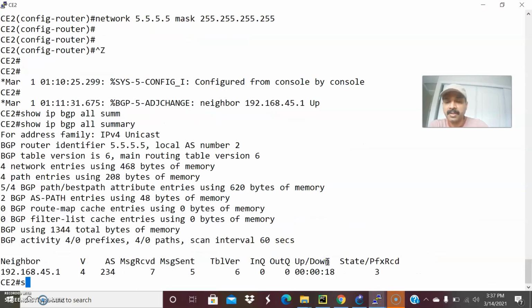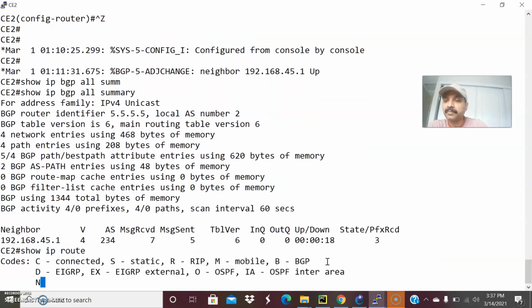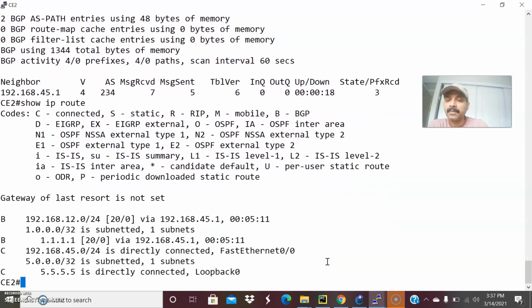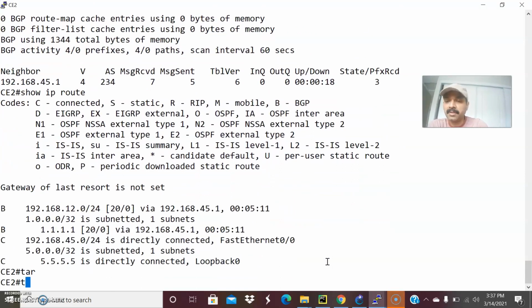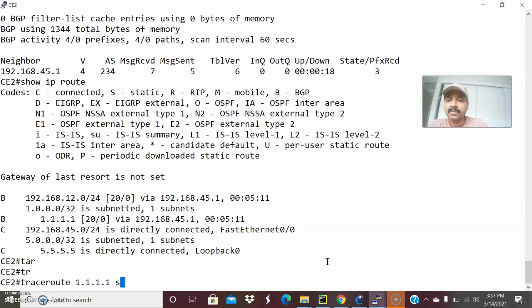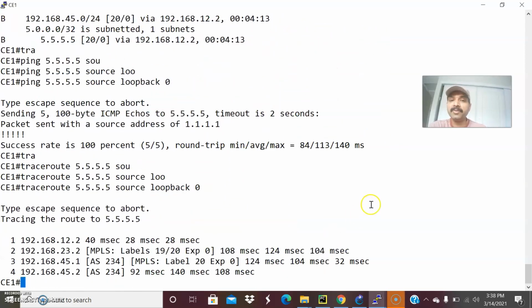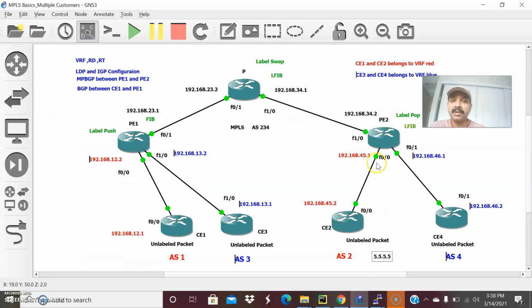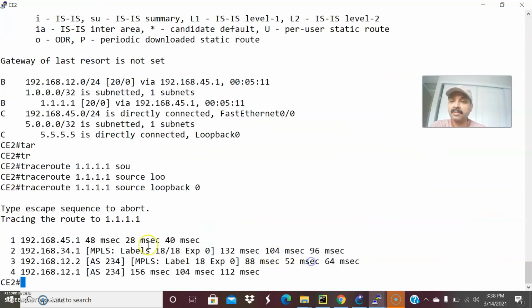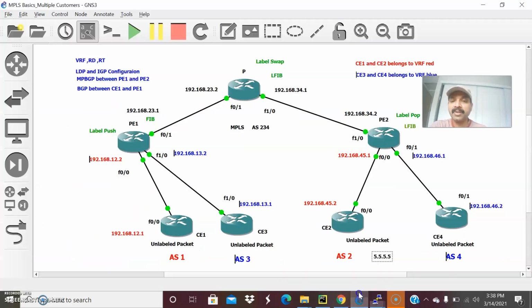CE2, let us see. Show IP route. So the trace is 1.1.1.1, source loopback 0. Yeah, I'm able to reach for this corresponding customer. This is for the red customer, 45.1, 34.1, and that is the trace you'll see. 34.1, 12.2 and 12.1, right? That is working fine. So now let us check for the VRF blue customer.